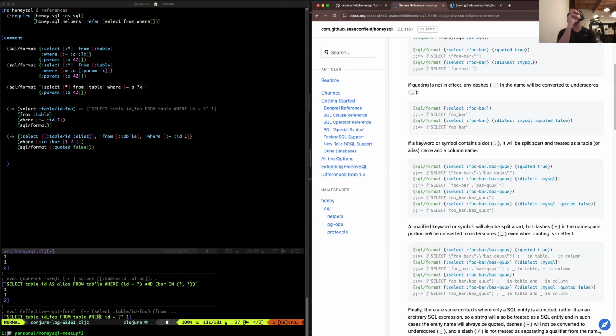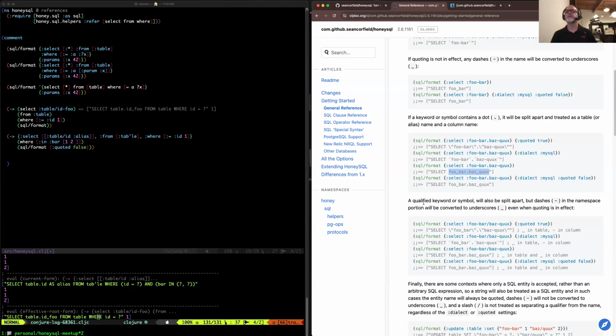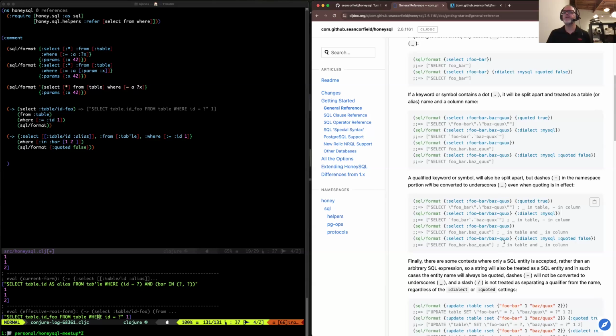If a keyword or symbol contains a dot, it will be split apart and treated as a table or alias name and column name. Qualified keyword or symbol will also be split apart by dashes in the namespace. A portion will be converted to underscores. Oh, so it's just the dot as opposed to the slash that is the difference here. Okay. And they're equivalent.